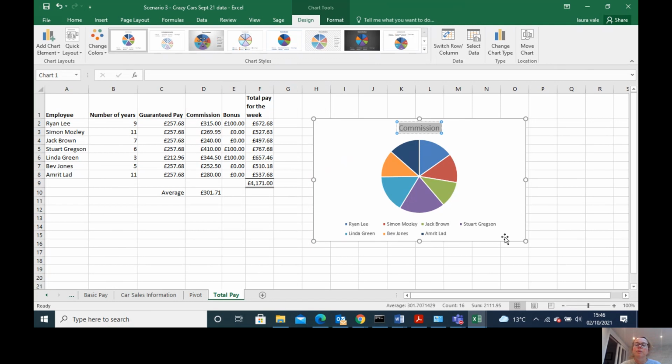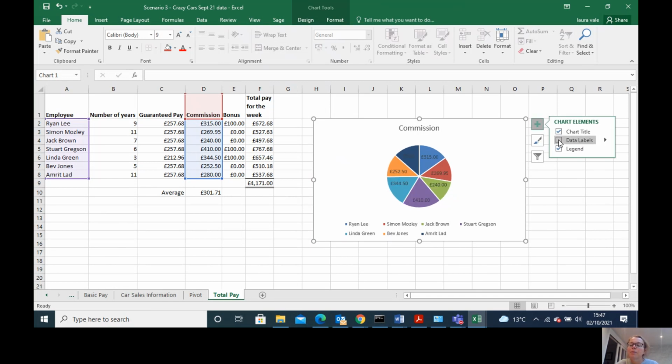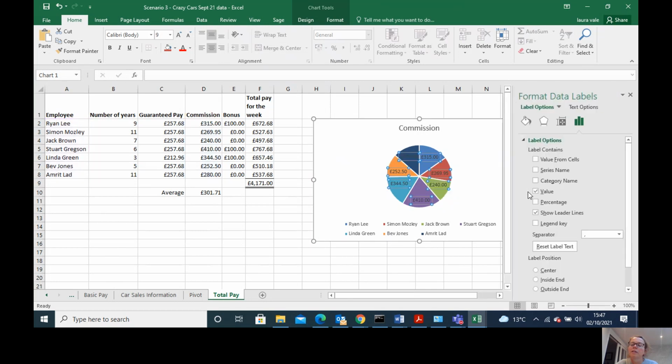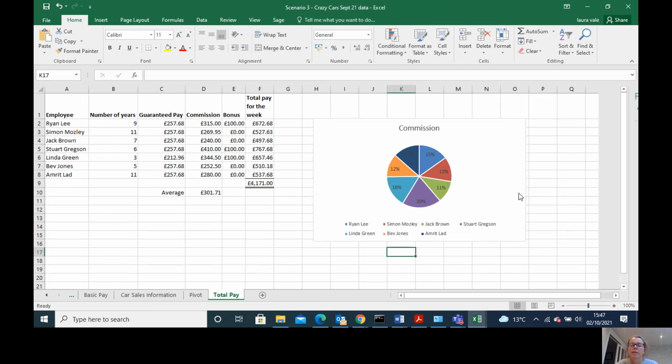Add percentage labels. Right, so the easiest way to do that is when you click on it, you get this little plus sign. This is newer. This must be a newer version of Excel or something. So chart element, we go add, data labels. You can see when I click on that, it's going to put the pounds in. So I'm going to have to go to more options to change that to a percentage. Okay. So I can shut that down now. I'm happy with that.